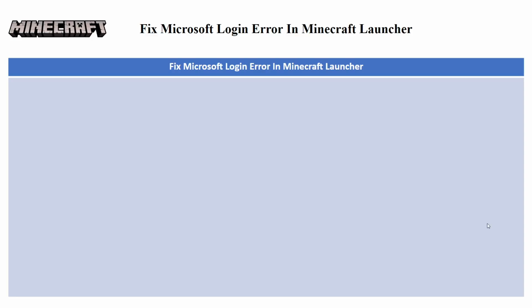In this video, I'll be guiding you guys on how you can fix Microsoft login error in Minecraft Launcher. So let's get started. We're going to be looking at some potential fixes. So let's get started with our first one, which is check your internet connection.